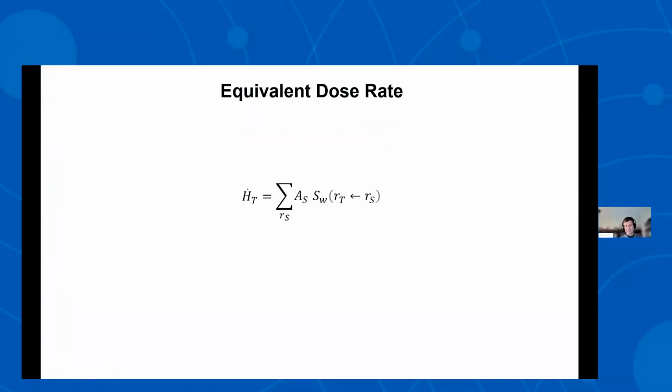All right, so now let's get into the mathematics of the calculation. So we'll start by considering the equivalent dose rate to some target tissue T. So H, capital H, is our equivalent dose. The little dot denotes that it's a rate, and it's to some target tissue T. So this is the product of two terms.